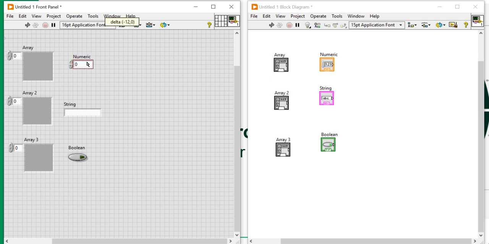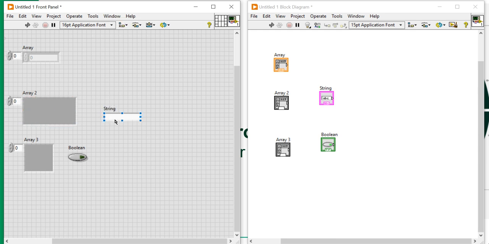Now move this control inside the unconfigured array cell like this. Now it adopts the element size and it has created the numeric one dimension array. Try with the string control, insert it and place it inside the array cell. For that, increase the size at least and place it.